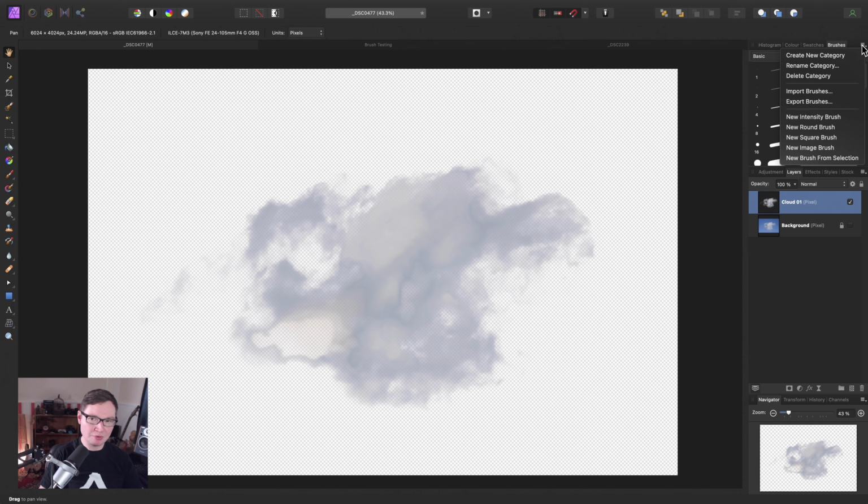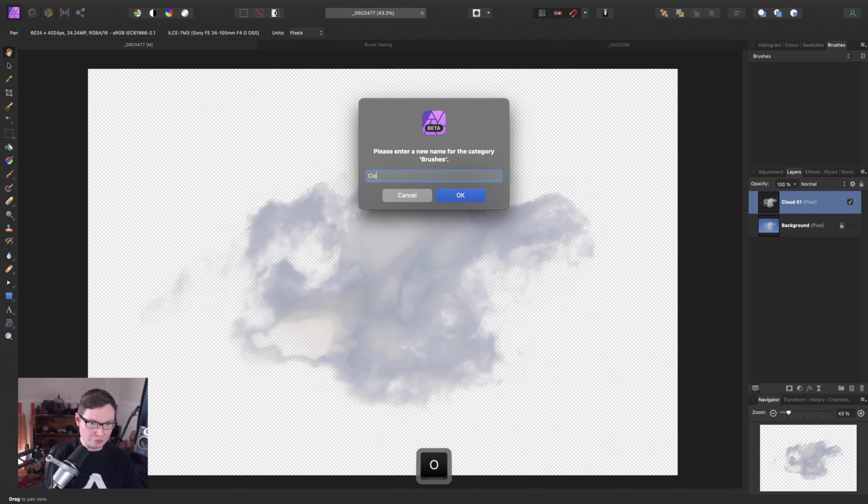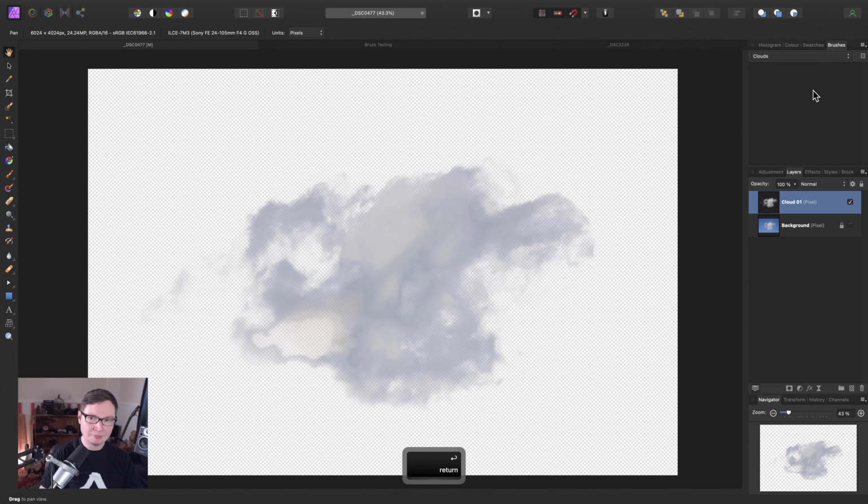And across on my brushes panel, I will create a new category, rename it to Clouds. Then, with my cloud pixel cutout layer selected, I can use New Brush from Selection. Okay? Now, this creates an image brush or a full color brush based on that pixel layer.